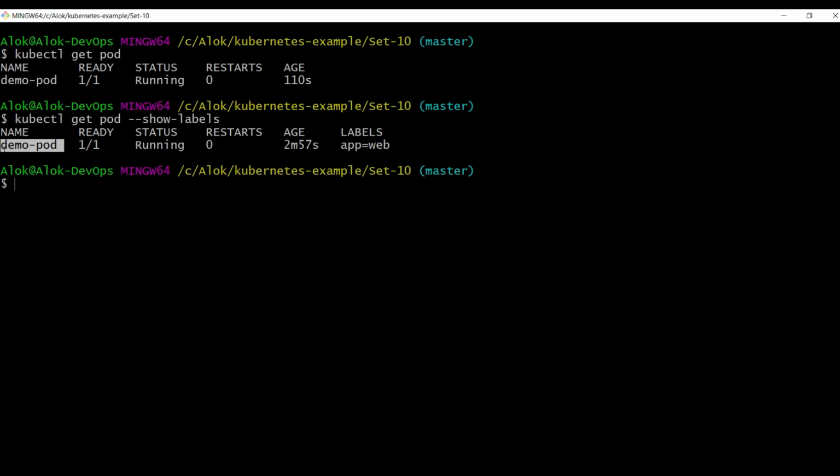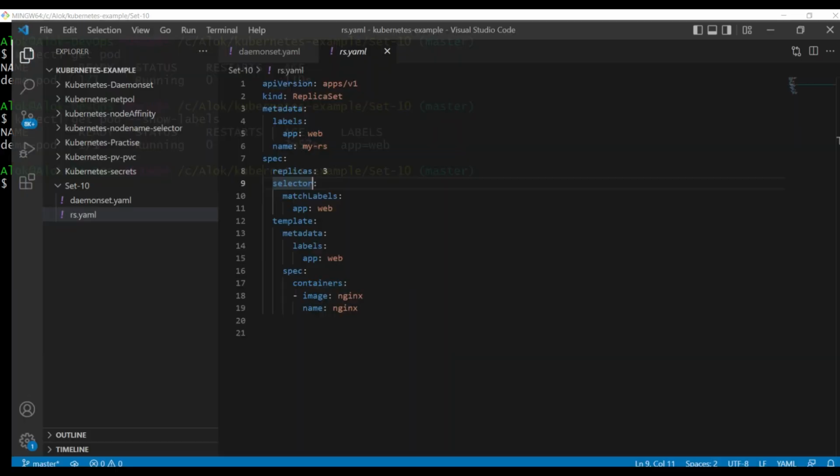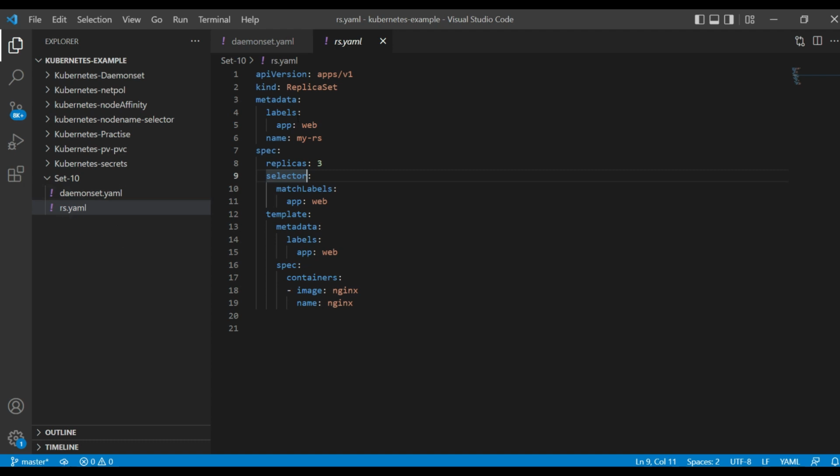So all 3 pods, 2 that are created by the replica set and 1 that already exists, will be part of the replica set. So finally we have 3. Let's see how we can do it. I created one file here. This is the rs file. So you can see that this is the replica set.